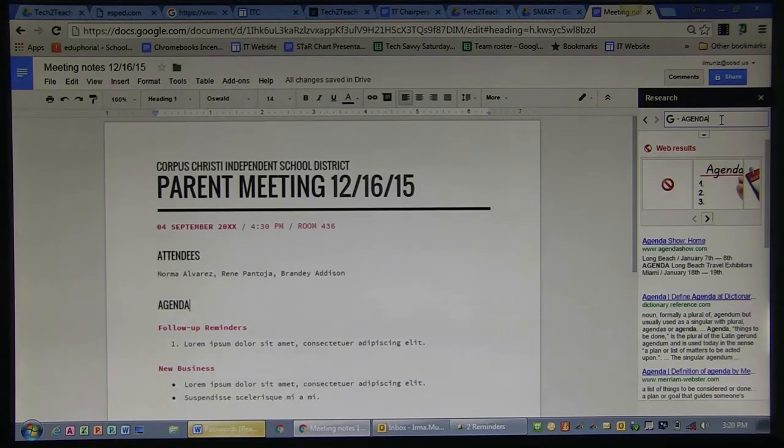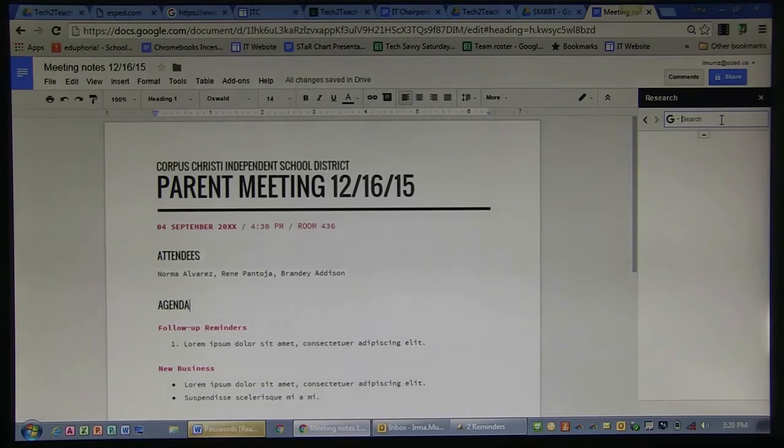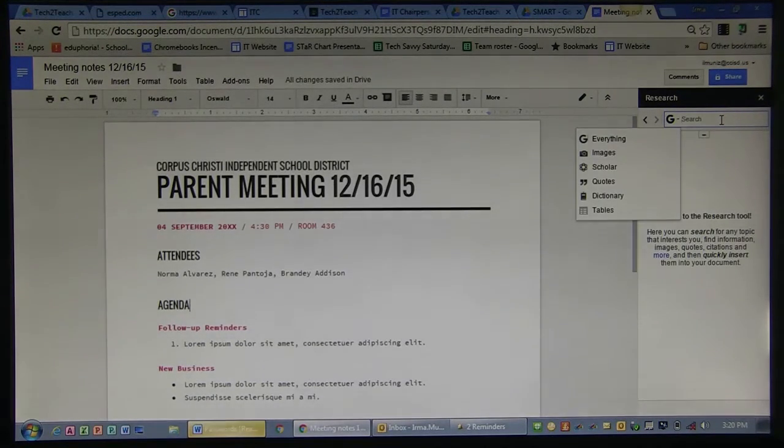So for now, I will backspace until I cannot type anything else. And you'll notice then that when there's absolutely nothing typed, there is a drop-down menu that appears with the words everything, images, scholar, quotes, dictionary, and tables, so that I can filter what it is I actually would like to search.